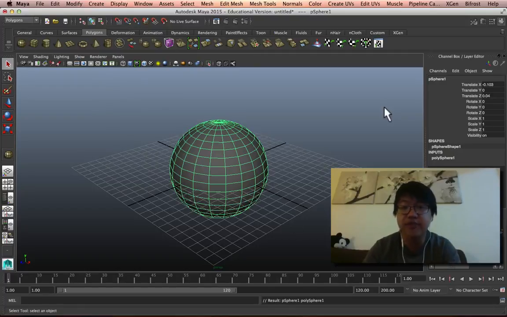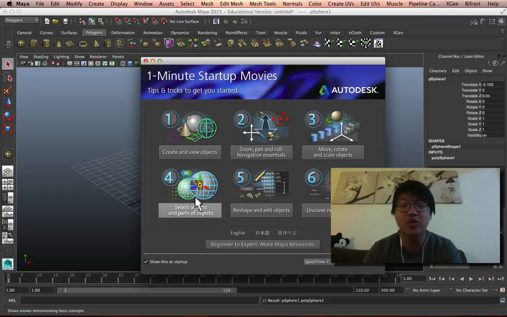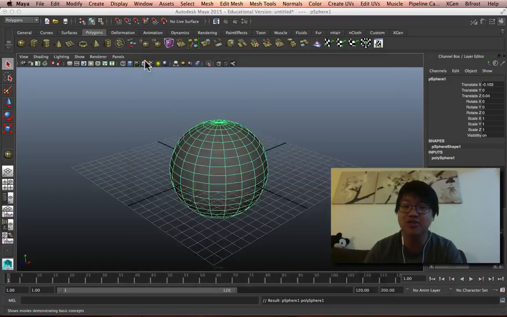That's the interface in general. If you ever closed out of those quick 1-minute, 30-second tutorials and you want them back, every time that you delete your preferences, Maya forgets completely about what you've done, and they should show up immediately on launch. However, if you don't want to do that, you can also find them through the Help menu, 1-minute startup movies. And in fact, we'll probably be looking at this one pretty soon. If you want a head start on that too, go ahead. But don't feel rushed, okay?